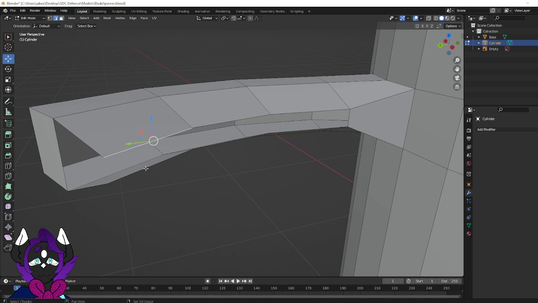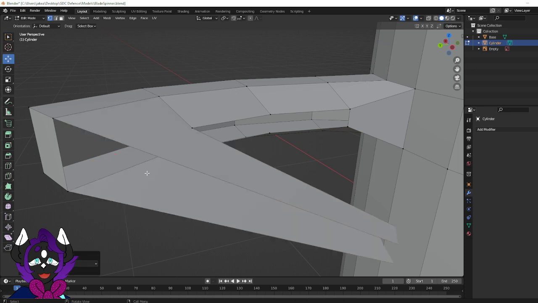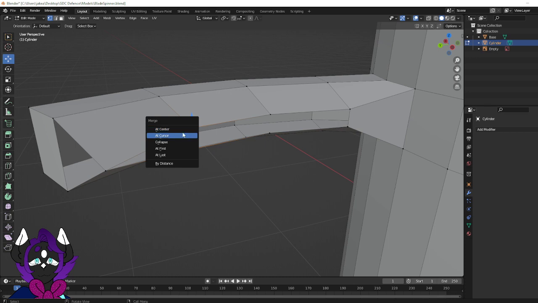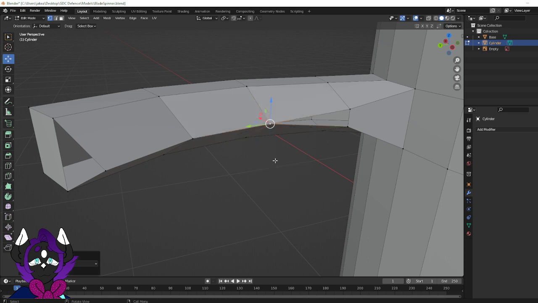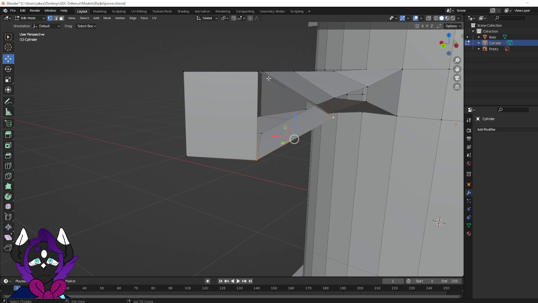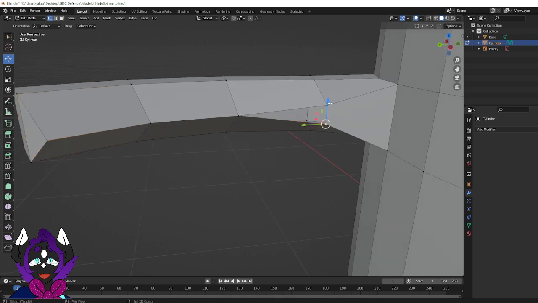Then what I shall do is merge each one at the center. Not what I was wanting to do, so I guess I gotta do it in here. Merge each one at the center. Thank you. And merge each one at the center. And now we've got a blade-like thing. It works. I'm happy with it. That's really what matters here.